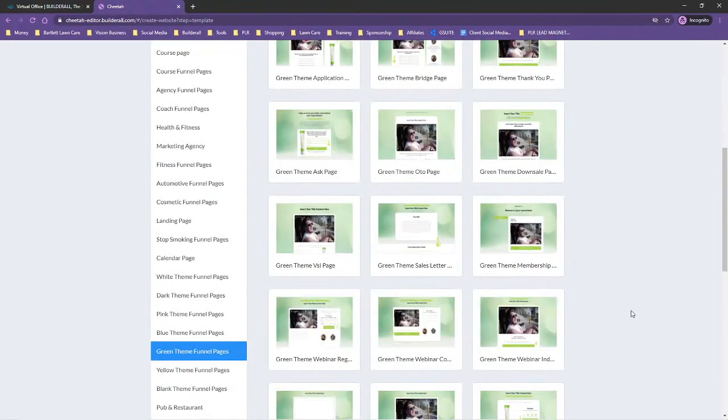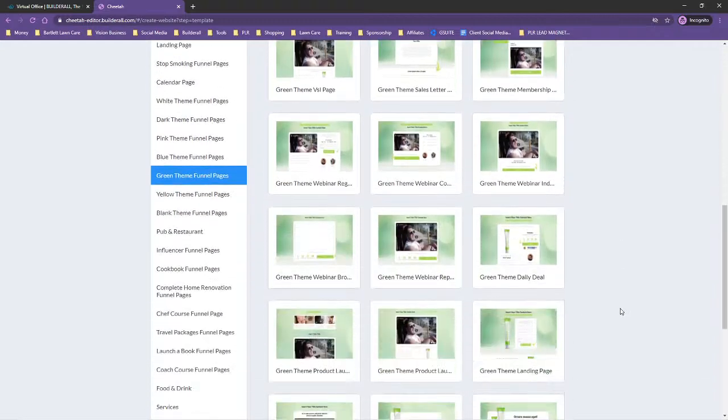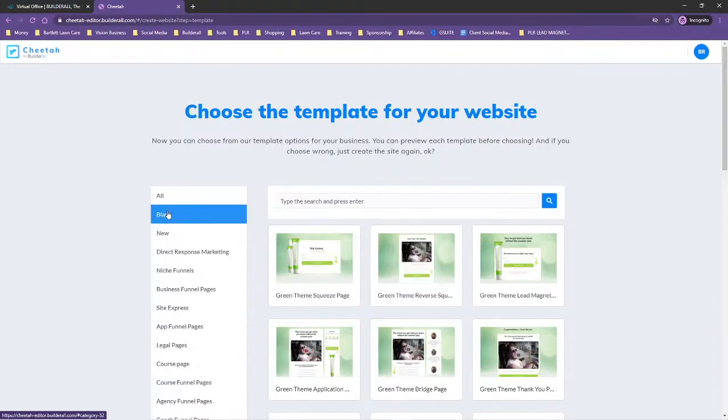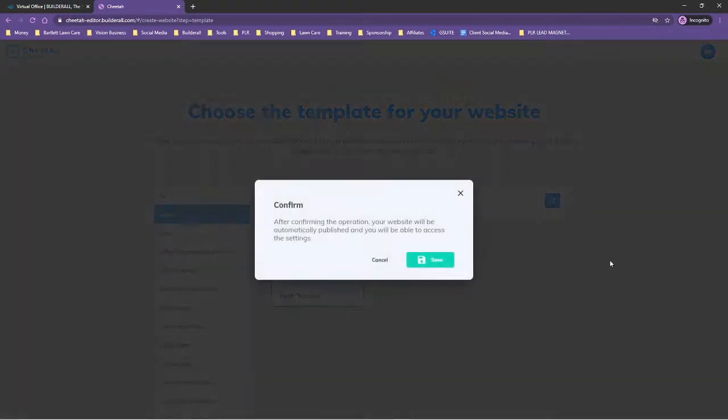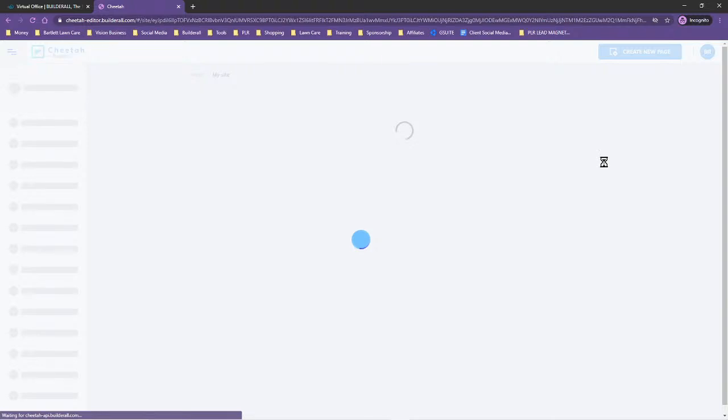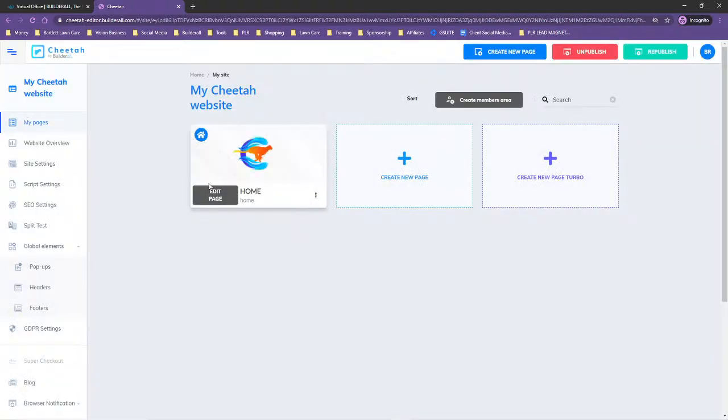But you will find that as you start building, you get better and better, and you just like to start with a blank canvas. So that's what I'm going to do. I'm just going to choose blank, and then let's go ahead and select and save. Now we have our website being built here.